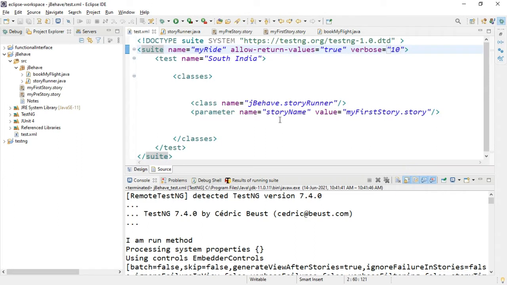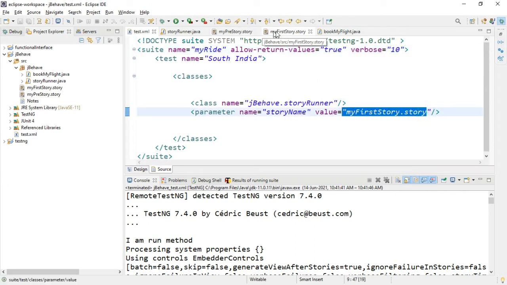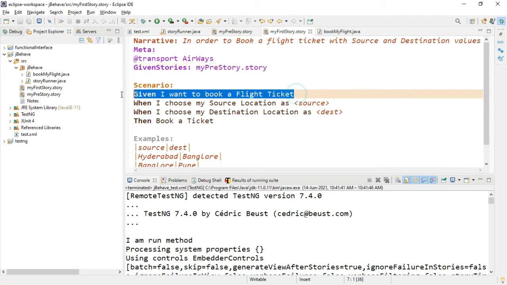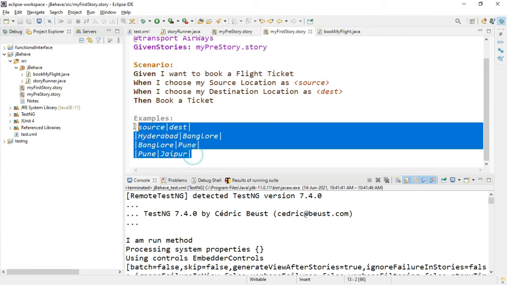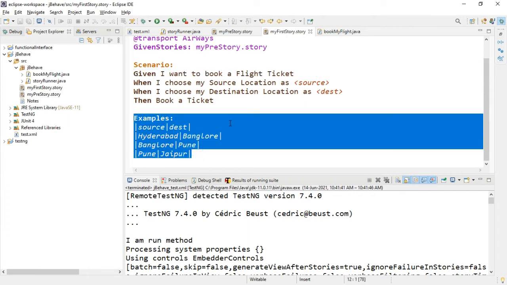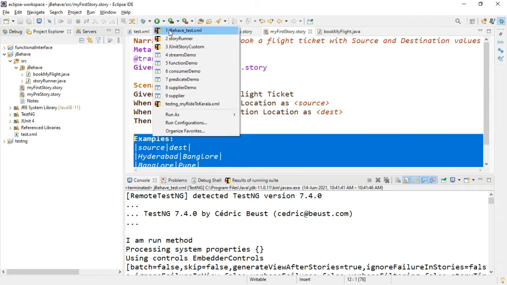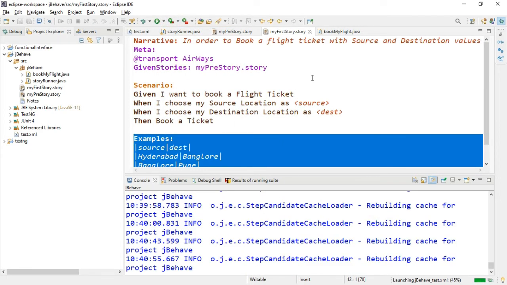Now in my TestNG file I am just calling my first story. Let's go and see. It starts with I want to book a flight ticket, and it will run for 3 iterations. Let me execute this. Let's see which will be the first step for us.